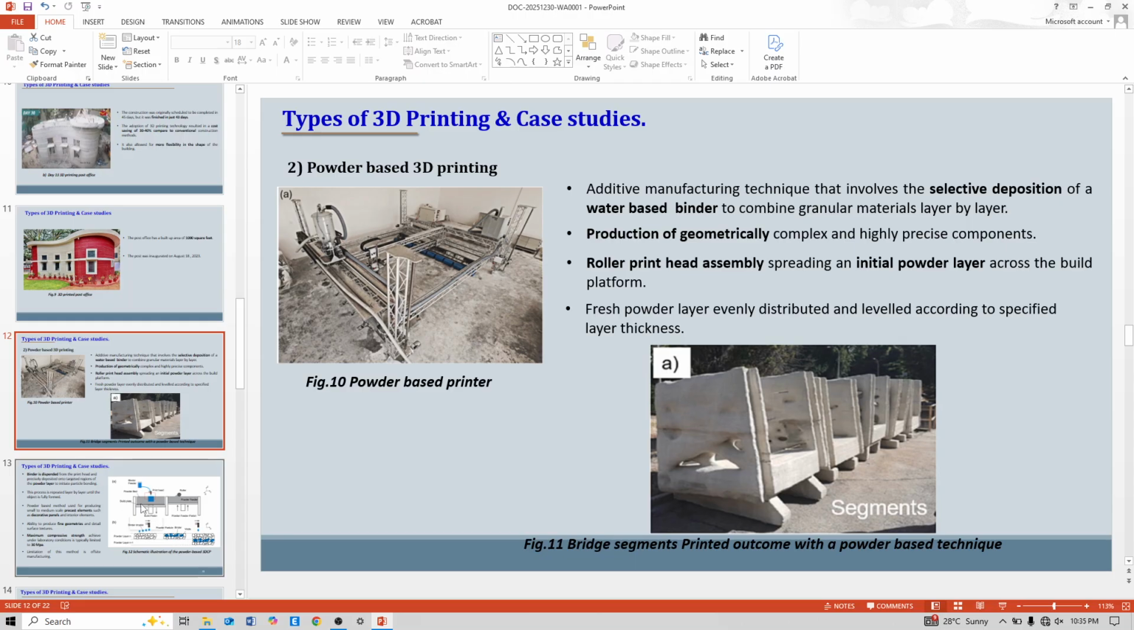See, the machine of this powder-based 3D printing is shown in figure 10, and in figure 11, a bridge segment printed outcome with a powder-based technique. It is an additive manufacturing technique that involves the selective deposition of a water-based binder to combine granular material layer by layer. So, see, a water-based binder is used in this method, with selective deposition of granular materials layer by layer.